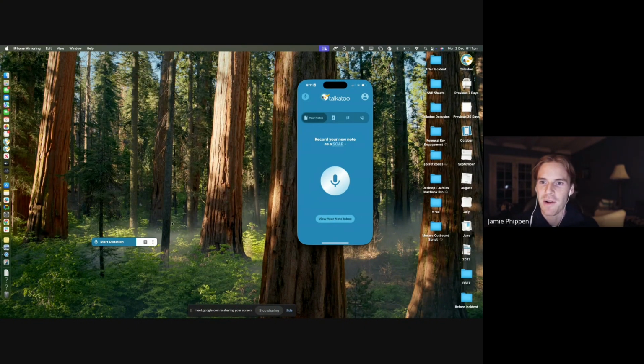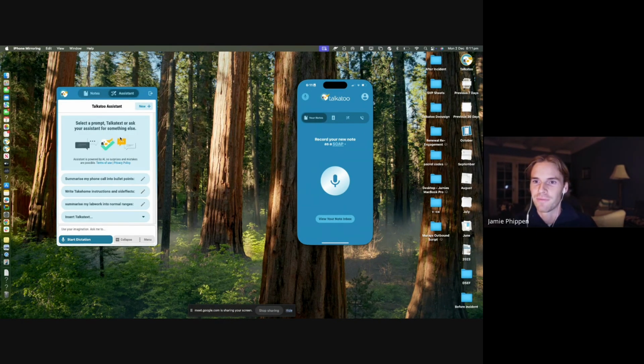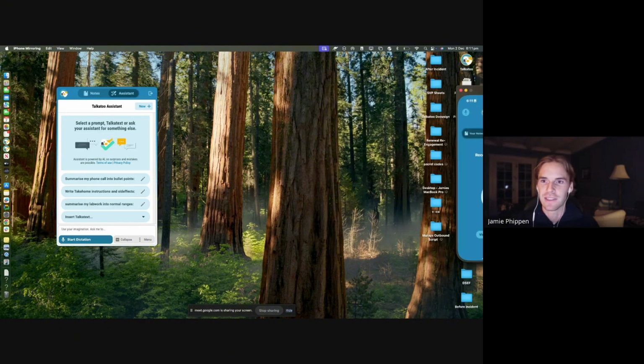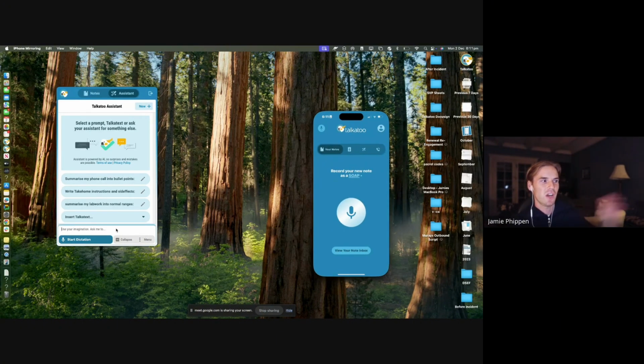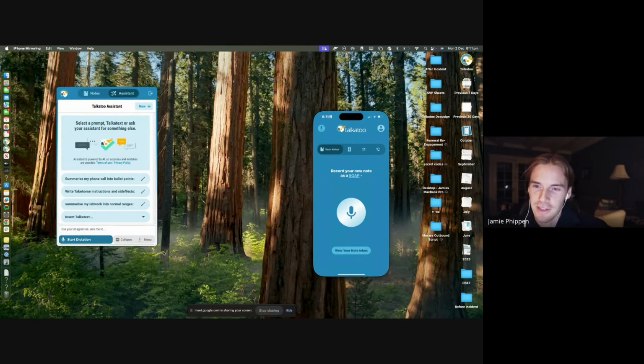Okay, beautiful. Now I want to talk to you about the assistant. The assistant is one of the most fun features of Talkatoo. You can think of it as a literal assistant. You can talk, type, or paste into it. And so to launch it, you got to click your plus sign. Now you're in assistant mode. And in this mode, again, talk, type, or dictate to it.